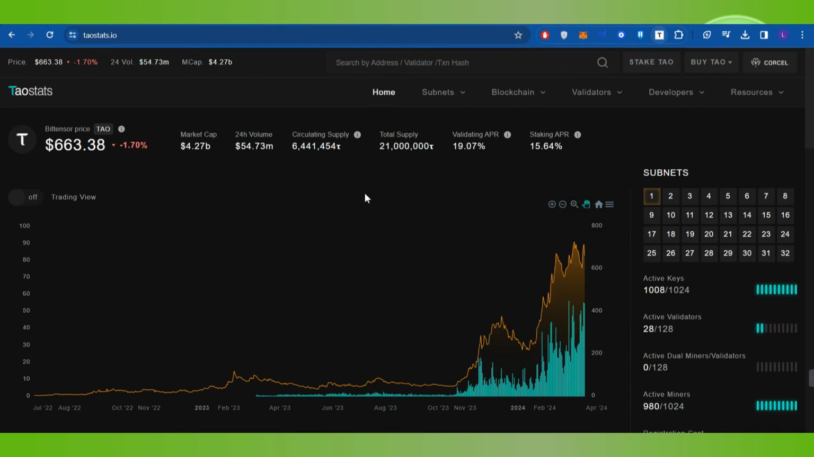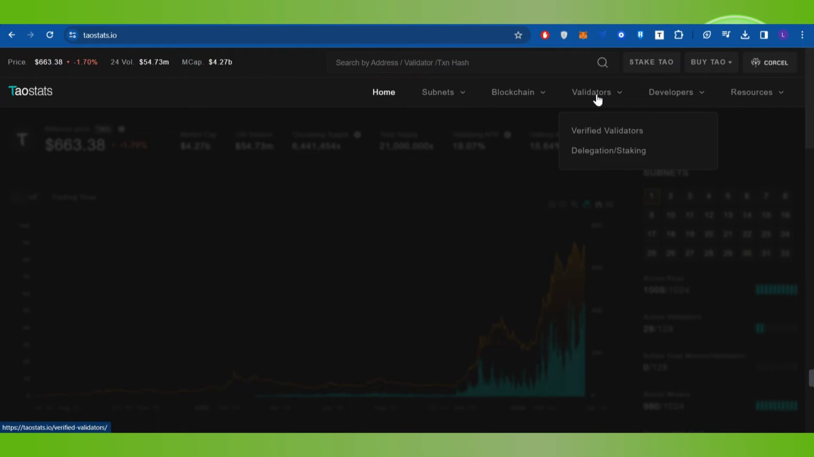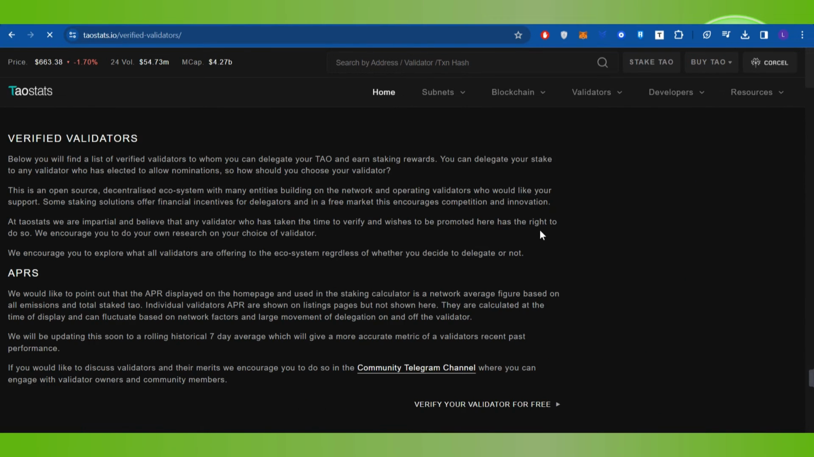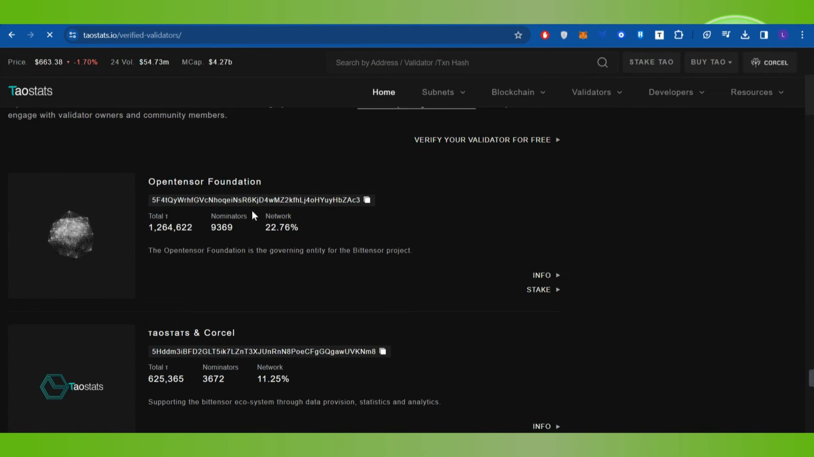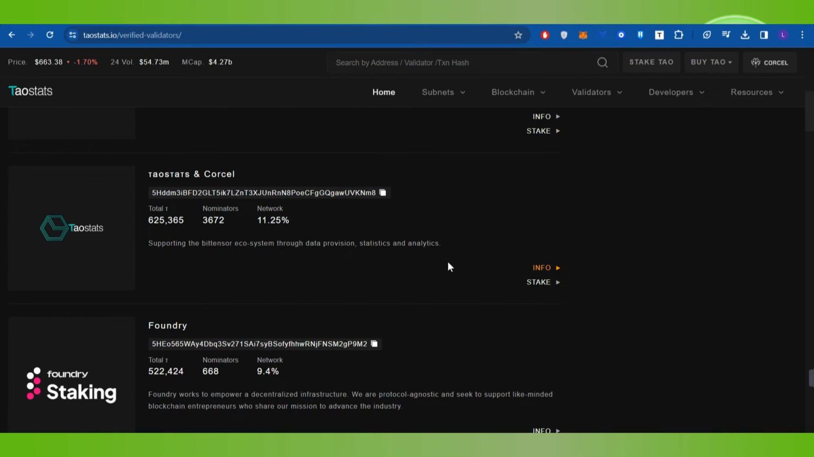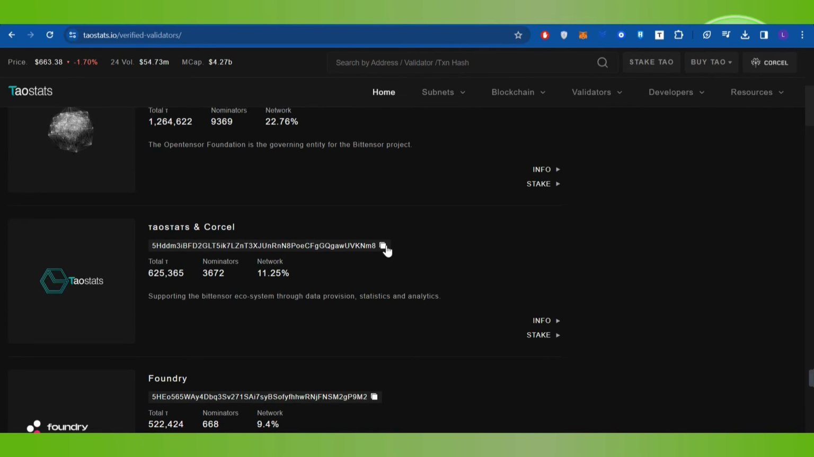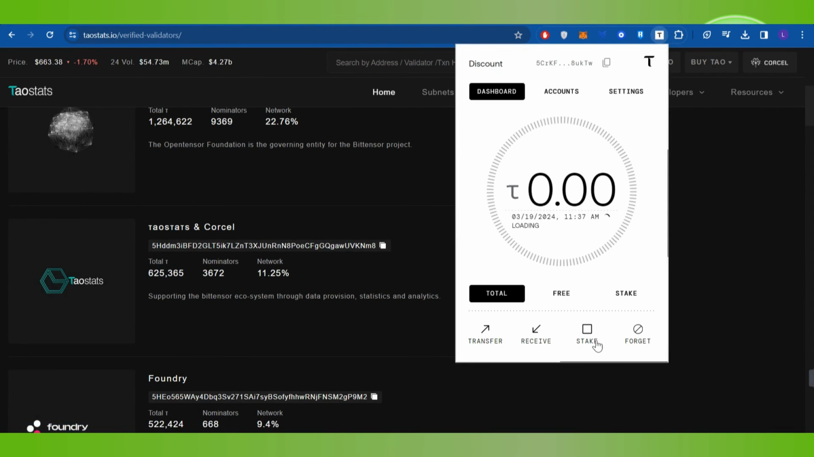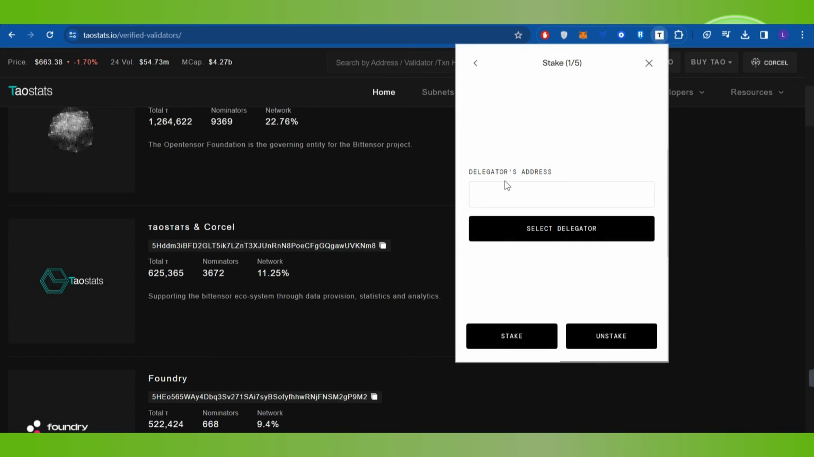So in order to get the delegator's address, you will have to navigate to the validators, and then you need to click on verified validators. Once done, you will be redirected to this page, where you are going to see a bunch of different validators. So you can choose any of these, and you will have to copy the address right next to it. After that, you will have to click on the Bittensor extension, and then you need to click on stake again.